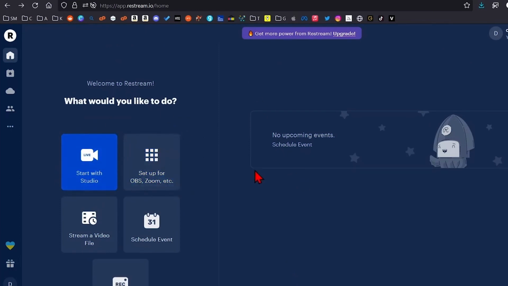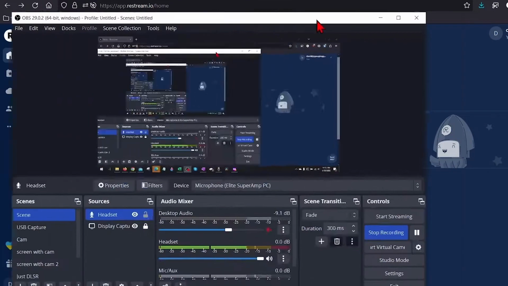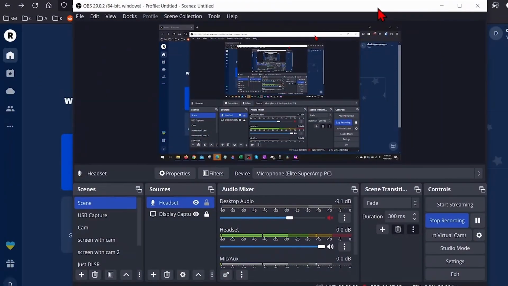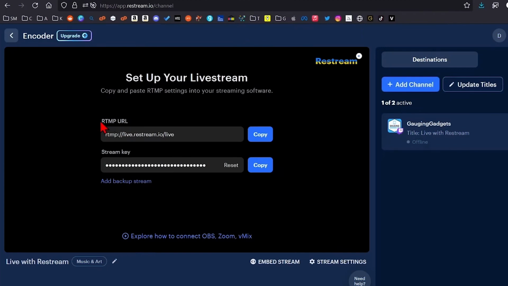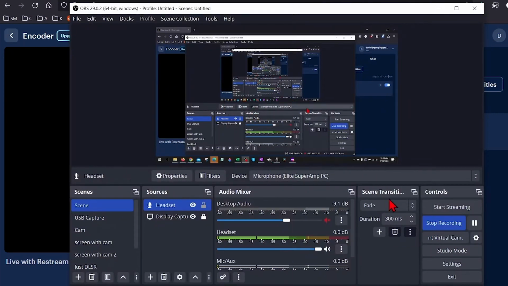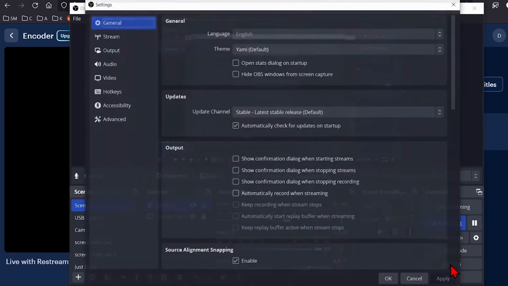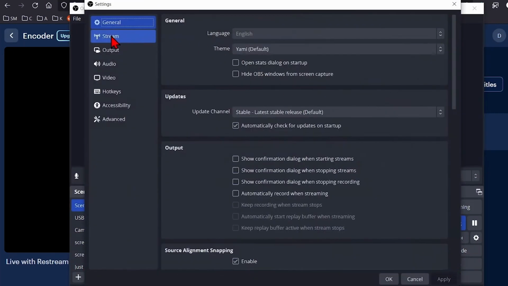So if you choose to stream via your browser, it is quite easy. You can just follow the instructions. But for this one, let's go ahead and set up with OBS. So I'm going to click on Setup for OBS. Now here, copy this URL and go back to OBS, go to Settings, and go to Stream.